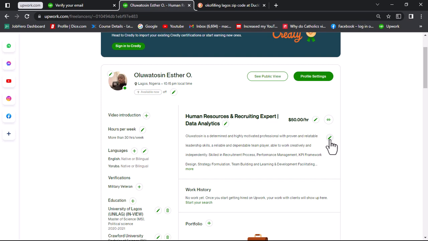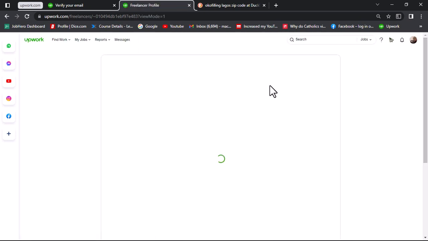Okay, so at this point, I think we have basically been able to create an Upwork account from scratch up till this very moment. Okay, and as you can see, this is how people call the public. Of course, public means client or any other person that has access to your profile. This is how they will be able to view your profile. Once you click on see public view, it gives you an idea of how people will see your profile.